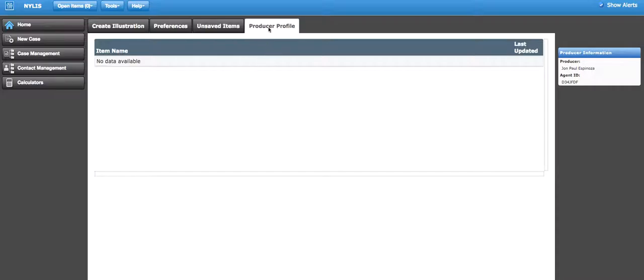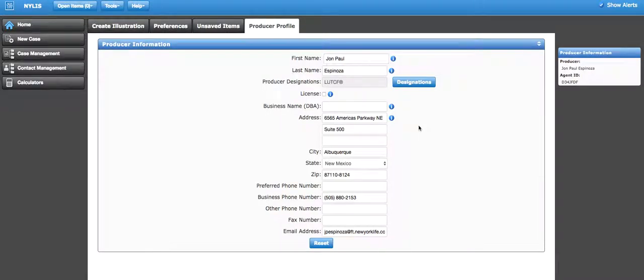Producer profile. Your name should be defaulted in these different fields. However, you may want to correct the font, add your cell phone number, things of that nature. This is how you set up your NYLIS system.